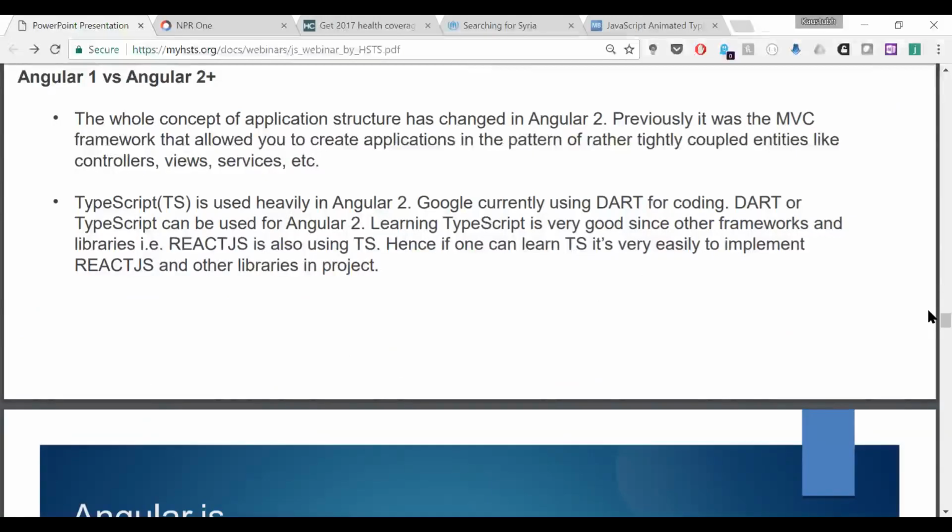So it offers us classes. I'm sure if you're coming from an object-oriented programming background, you'll understand the importance of classes. So that's what TypeScript offers us, and it also offers us heavy typing. So in case you're declaring a variable, it will be strongly typed with TypeScript.